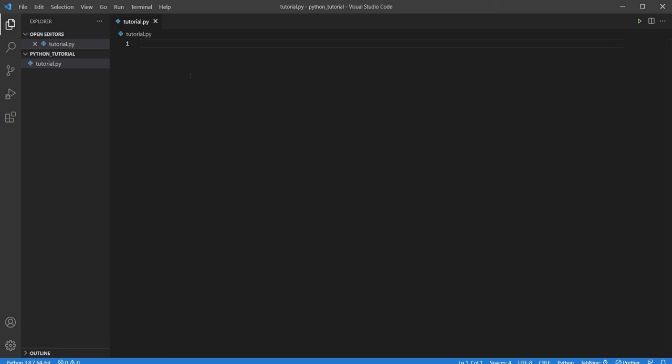Once that's done, let's simply write a program to print hello world. That's the very basic program in any programming language you will learn, or anything in computer science. If you're learning a language or a scripting language, whatever it is, hello world is the starting point. So let's start with it.